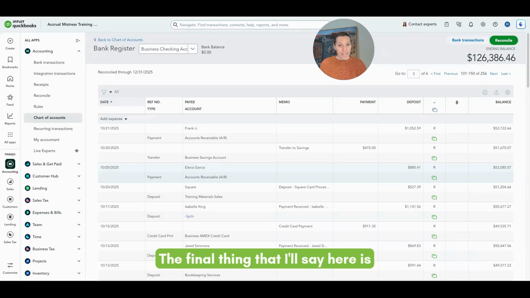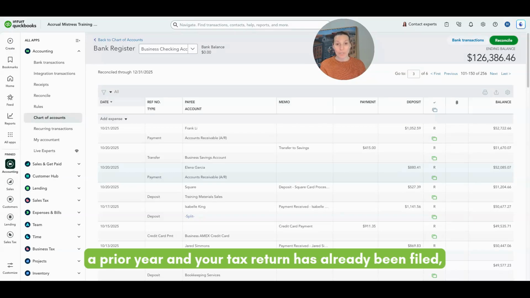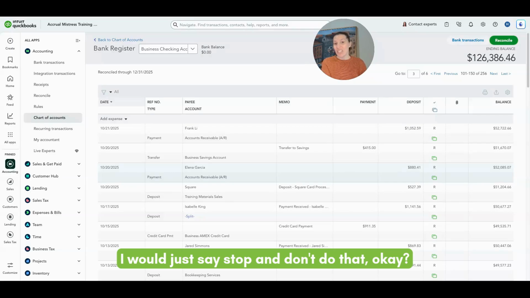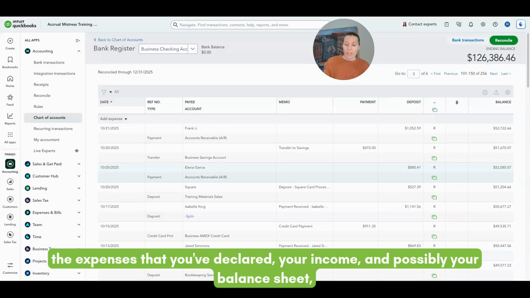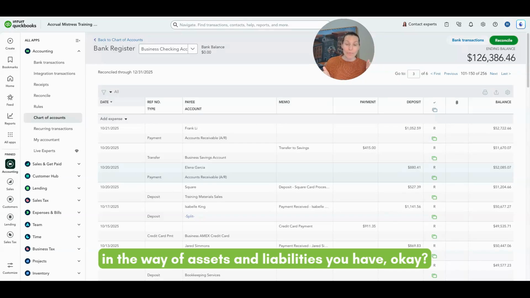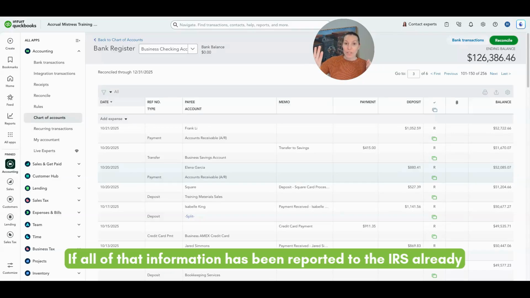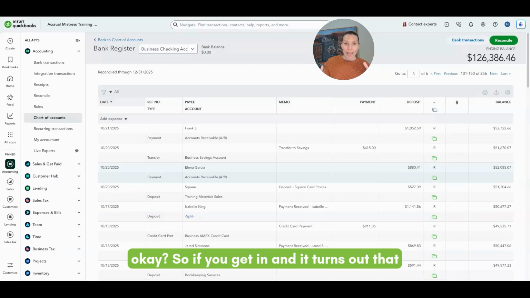The final thing that I'll say here is that if you are trying to edit a transaction from a prior year and your tax return has already been filed, I would just say stop and don't do that, okay? This means that this has already been reported to the IRS, the expenses that you've declared, your income, and possibly your balance sheet, depending on the type of business that you have and how much in the way of assets and liabilities you have, okay? If all of that information has been reported to the IRS already and you're making changes to it after the fact, that can mess up your ability to defend whatever was reported if you are audited, okay?